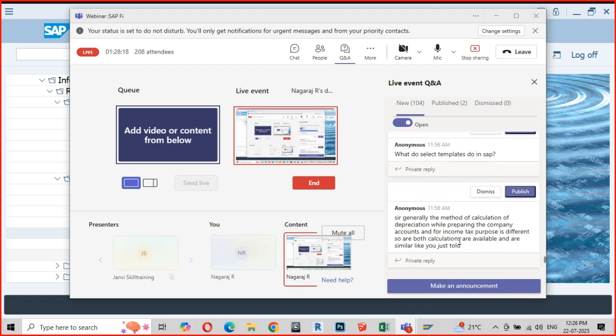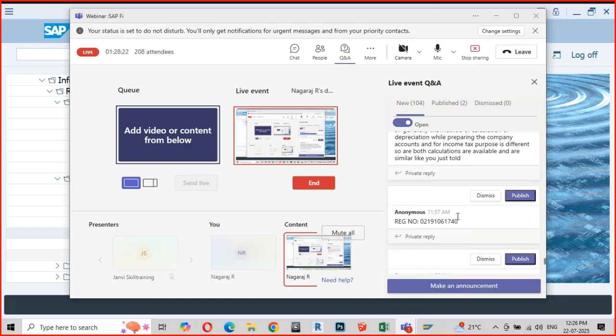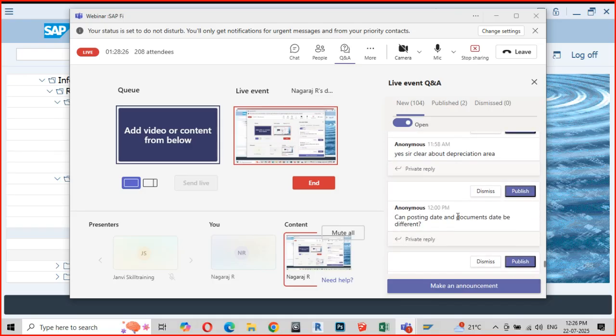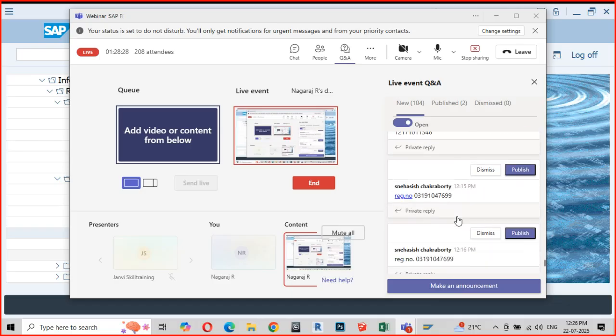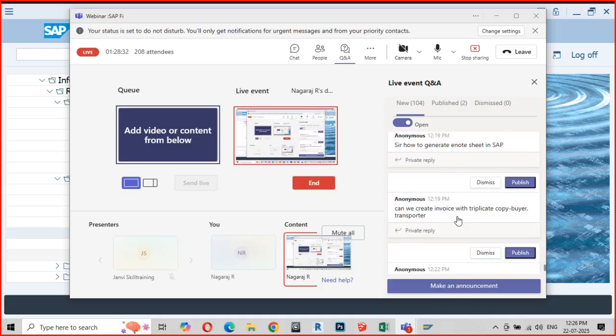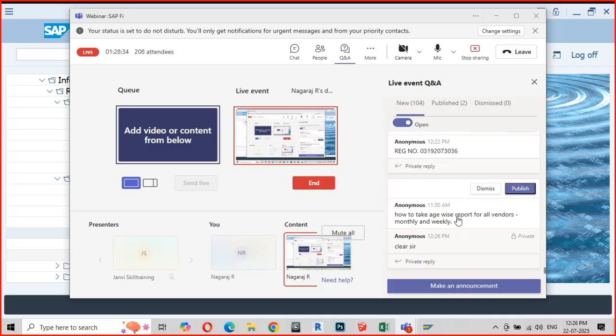What to select templates? I didn't understand this question. I don't know. Clear about posting dates. How to generate e-note sheet. How to take age wise. I think I've answered this question. Was this clear? Clear. Okay. You have answered. Thank you.